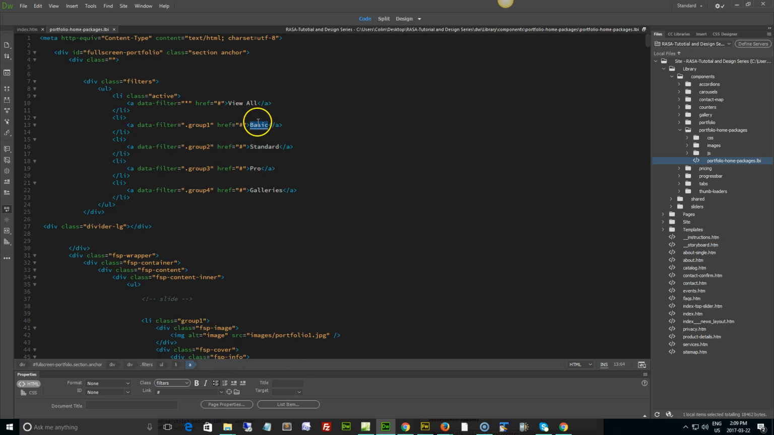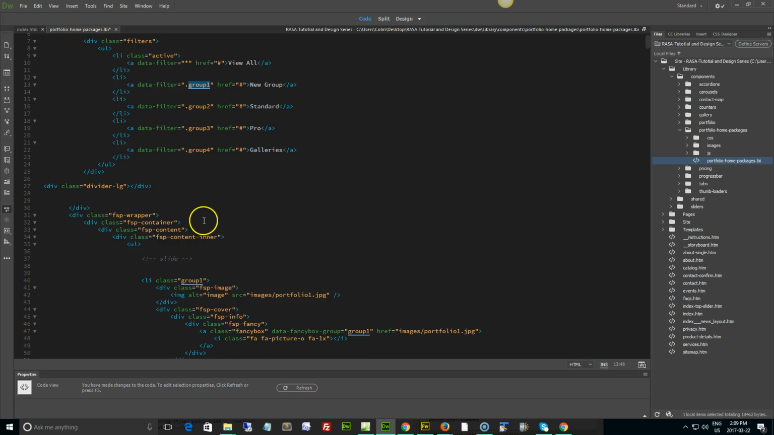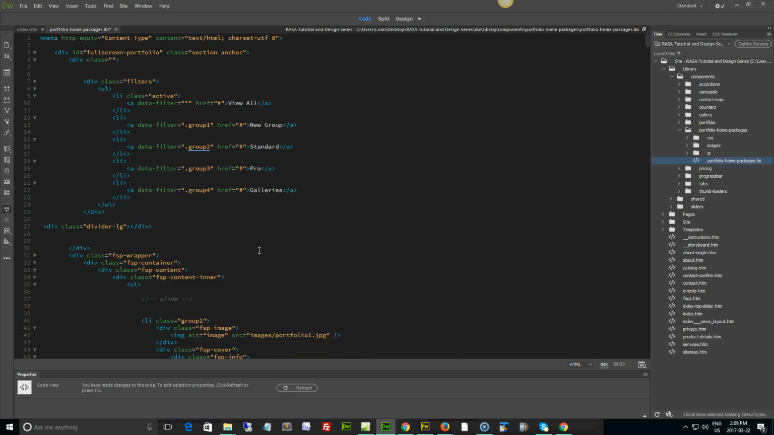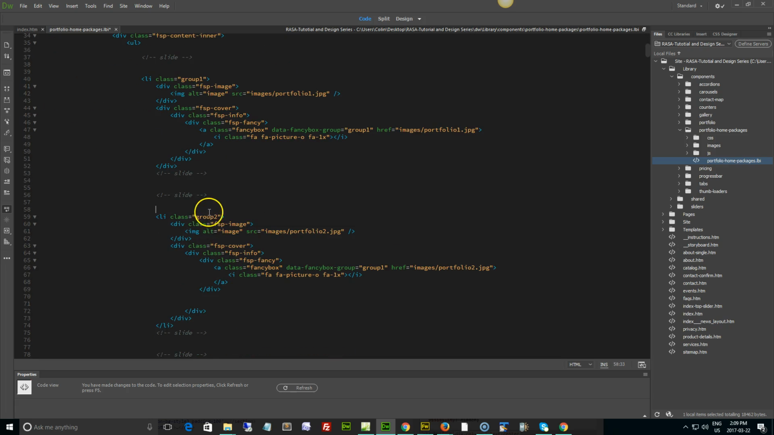So you can change this name to whatever you want, new group, all right? But anything in group 1 will show up when a user clicks the new group button, all right? If you don't want it to show up under the new group, change the filter and the class. Okay, so as long as the filter matches the class name, that is what's going to show up. So that's working with a portfolio in a nutshell, right?